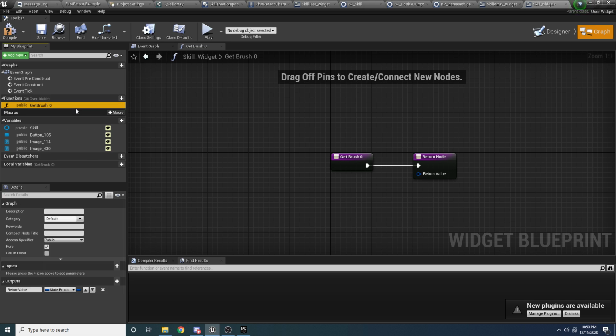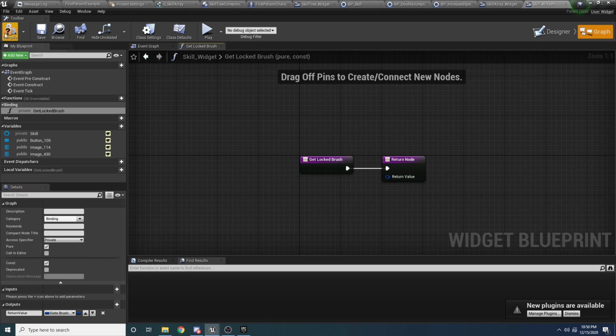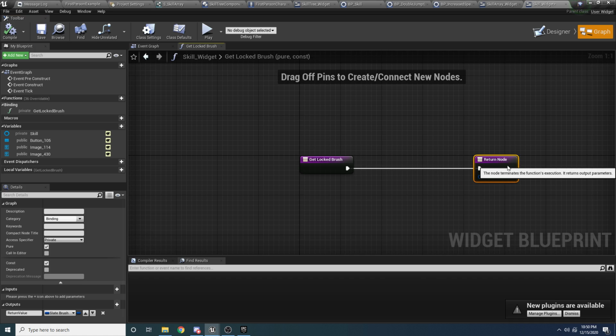Let's rename this to getLockedBrush, because this is the brush that represents whether it's locked or whatever. And then I like to add bindings to a binding category just to keep things organized. And then they should also really be private and const as well. So we'll do that. So this is going to be pretty straightforward.